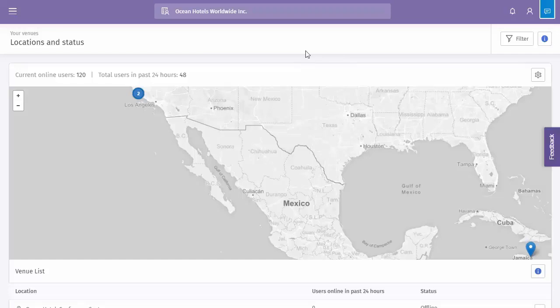So let's now look at tiered bandwidth. Now for tiered bandwidth, it must be turned on at customer level in order to be available at the different venues. So you need to make sure that you're at customer level when you first access.